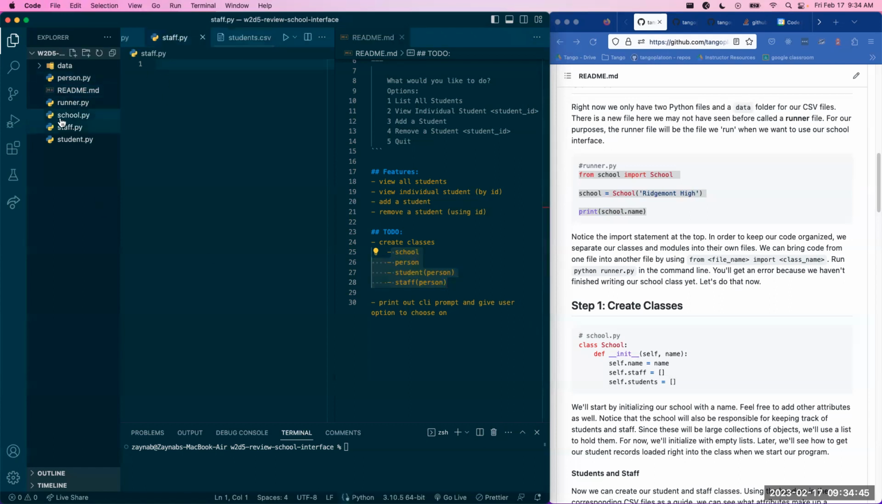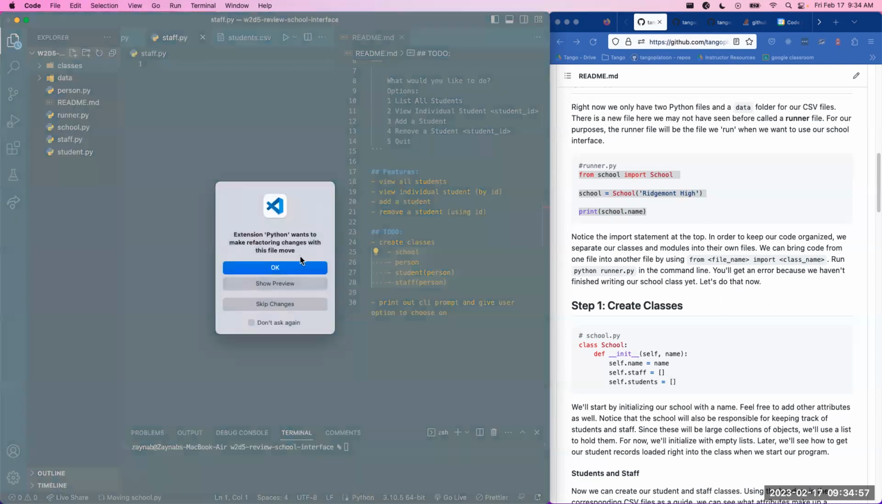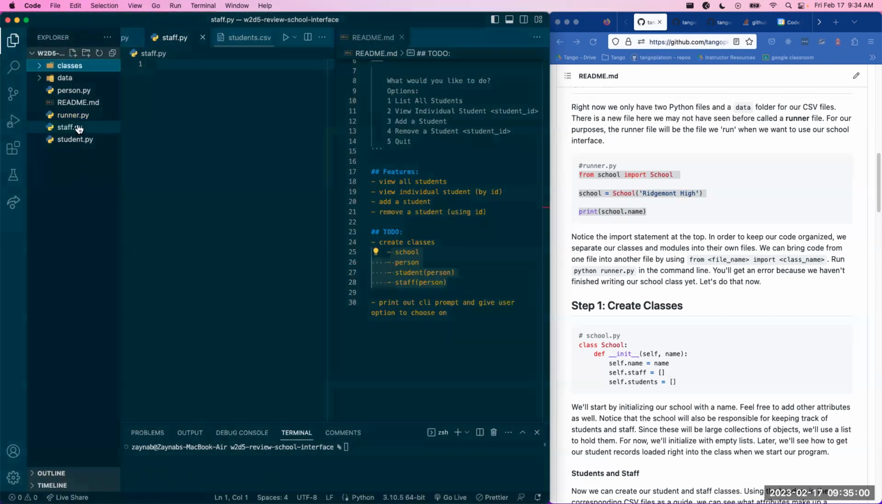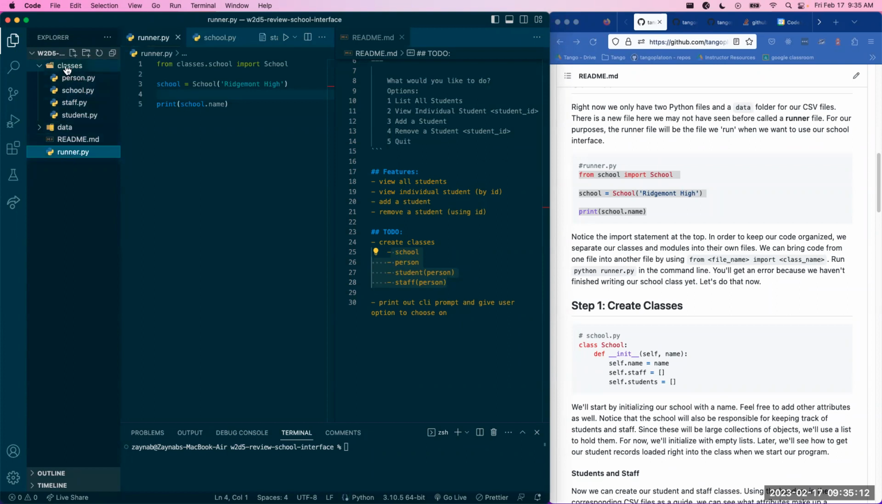Okay, so our files seem to be crowding here. So I would say let's create a folder to hold our classes, just to make it easier. So I'm going to grab this one and this one and person. Okay, so now our code is a little more organized, and we can start filling it in.